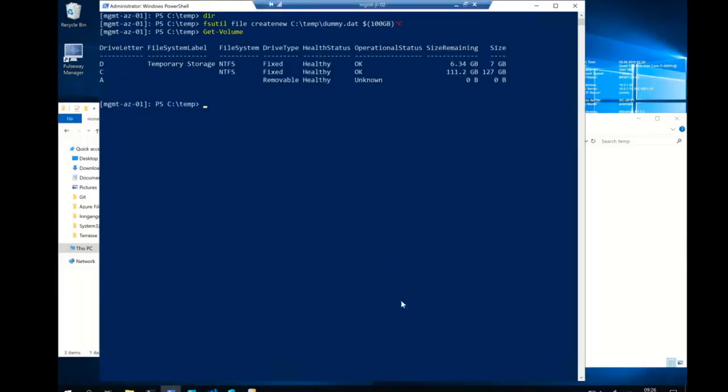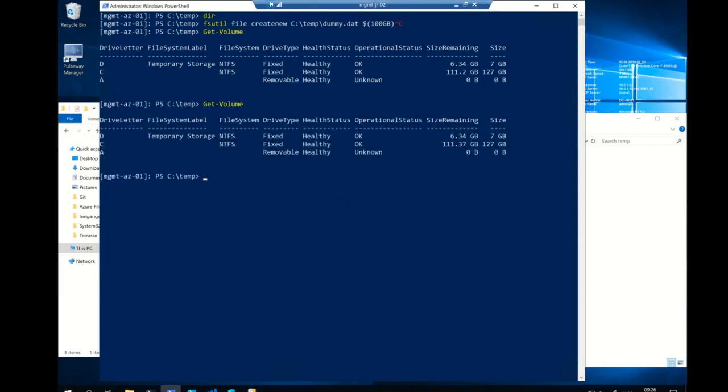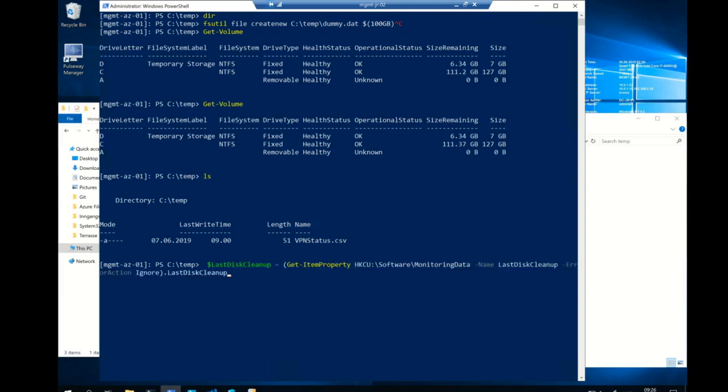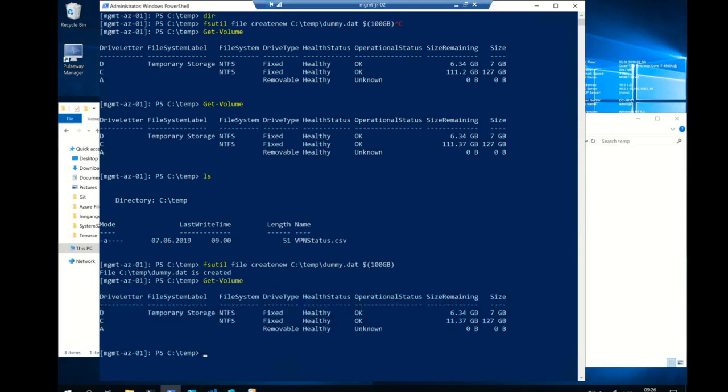a disk being filled. So if I go into a server which is hooked up to that monitoring system, here you can see that the size remaining is 111 gigabytes. Inside of this temp folder, I'm just going to create a dummy file. So let's go ahead and create, just using fsutil, a 100 gigabyte file just to fill the drive to simulate a failure. So now it's under 10%.